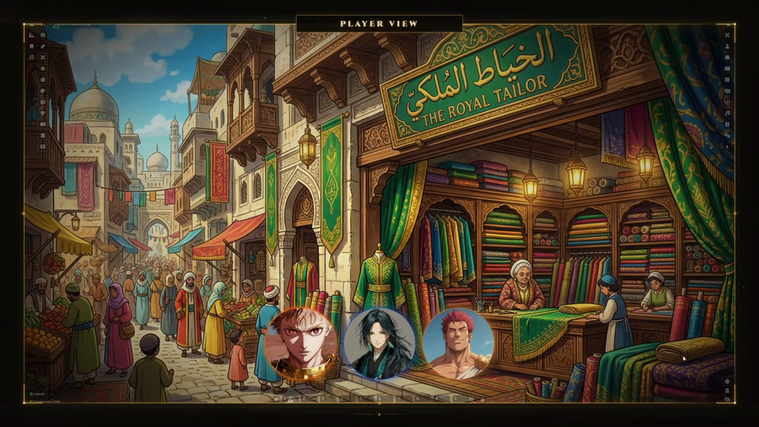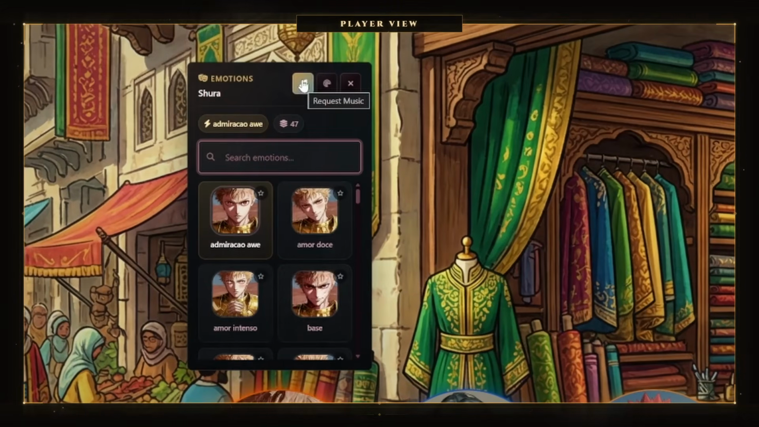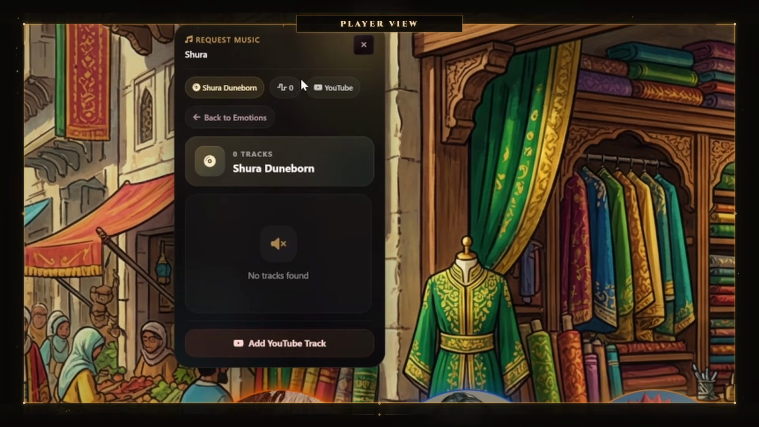The player can now click on their emotion picker, hit this request music button, and right there, they will see their playlist. But, of course, it has 0 tracks. In the past, the player would have to ask the GM to manually add the music, the track they want playing during their big action. Not anymore. Now, the players can do it themselves by simply clicking this Add YouTube Track button.